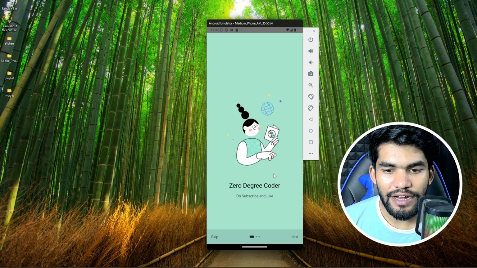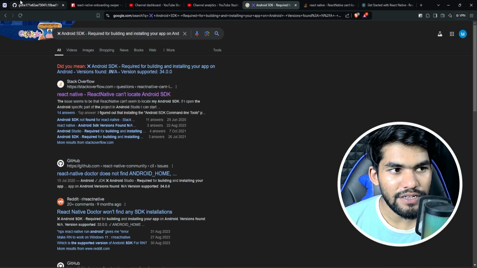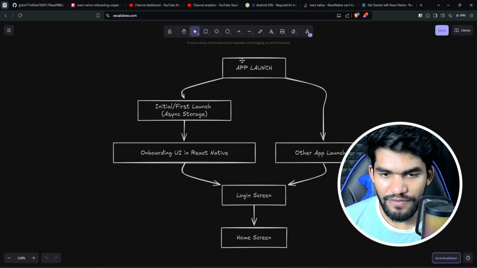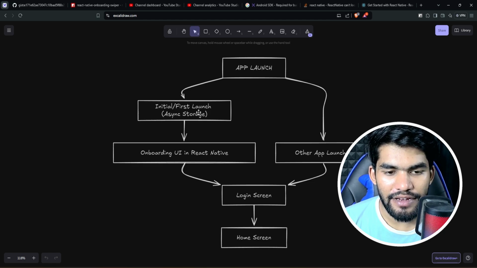So we're gonna build this from scratch. Before starting this tutorial, let me show you one thing. Basically, we will show the onboarding only if the app is launching for the first time. So how can we keep track of whether the app is launching the first time or the second time or any other time? For that, we are going to use async storage.